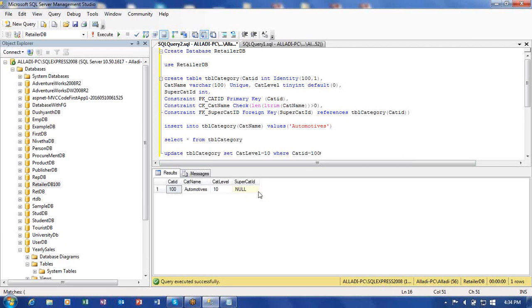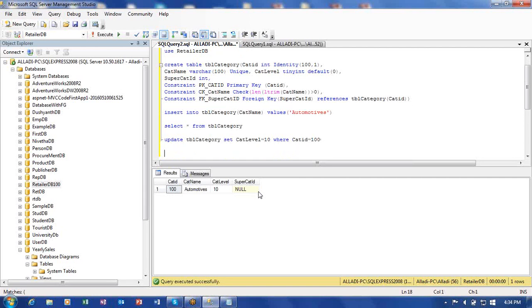When supercat id is null, it means what? This is the top level category. You cannot have cat level greater than 0. So it should always be 0. But what is happening in this? It is taking it as 10. This is wrong.